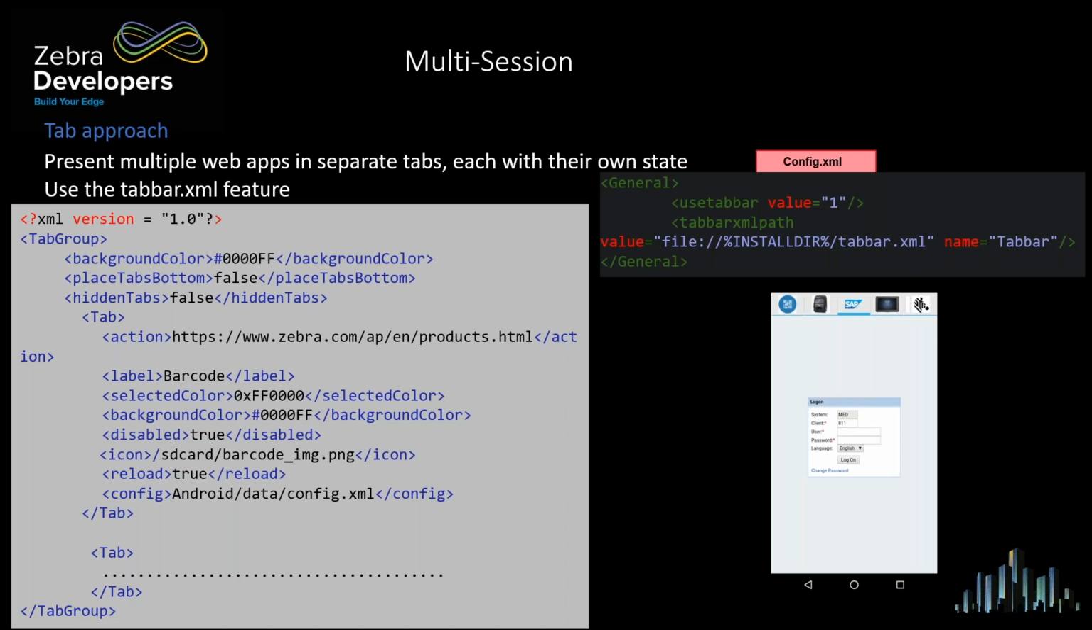Next is multi-session. Just like we have tabs in our browser, you can use multiple web apps in separate tabs, each with their own state. This is a feature provided in tabbar.xml. You can see based on this multiple tabs, so you can open it. This is jabra.com. This is a SAP site, and based on it, it will show up at the top.